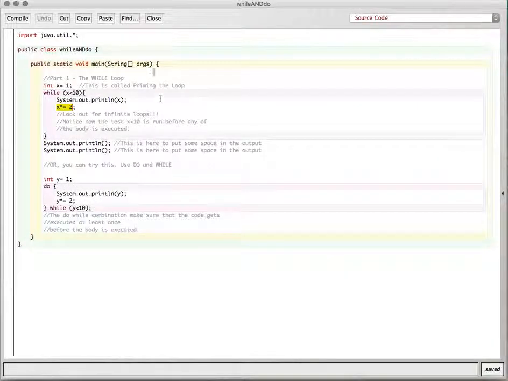All right, and now I got a couple warnings here. Be super careful about infinite loops, because if you thought it was easy to do when you had a for loop, it is infinitely more easy now with a while loop. And this is a super important consideration. Notice how the test x is less than 10 is run before any of the body of the loop is executed. So that's an important detail, and we're going to contrast that with a second sort of setup right down here.